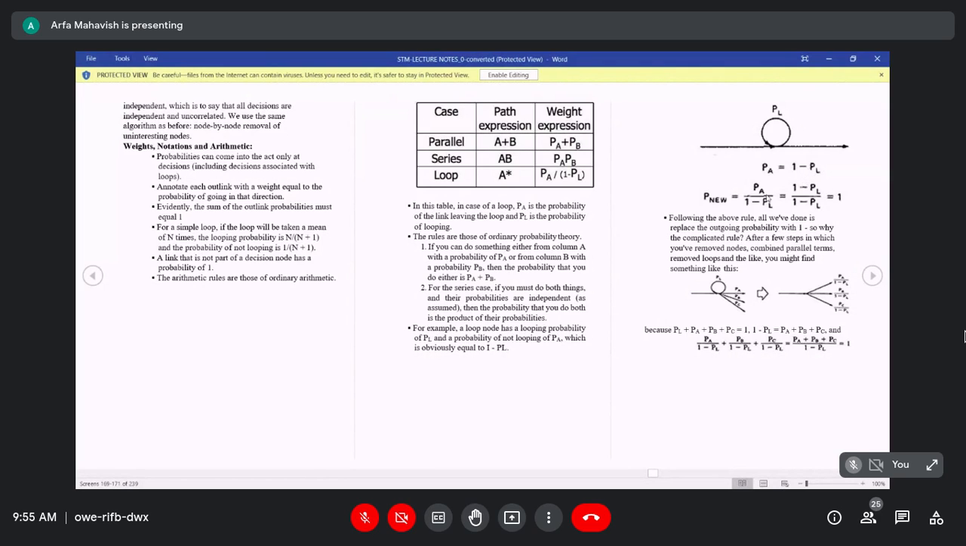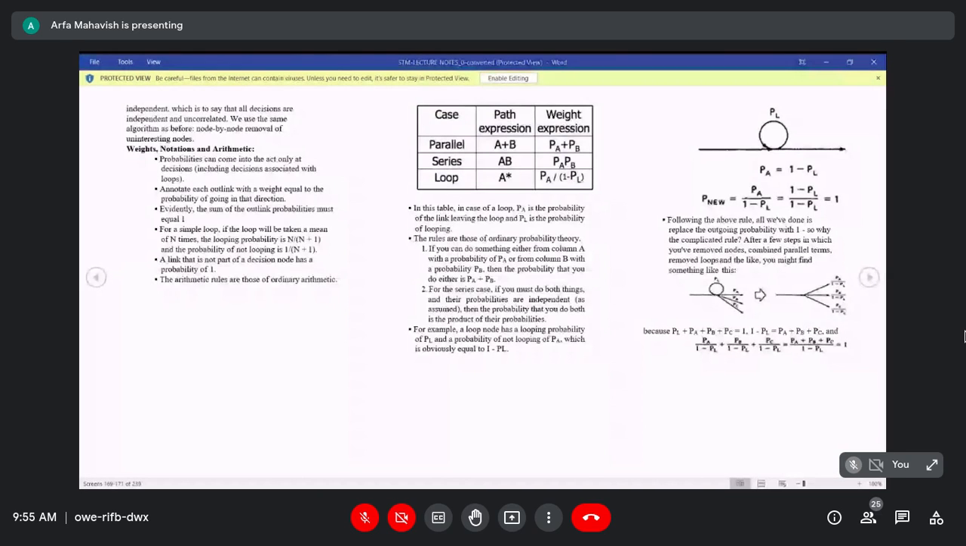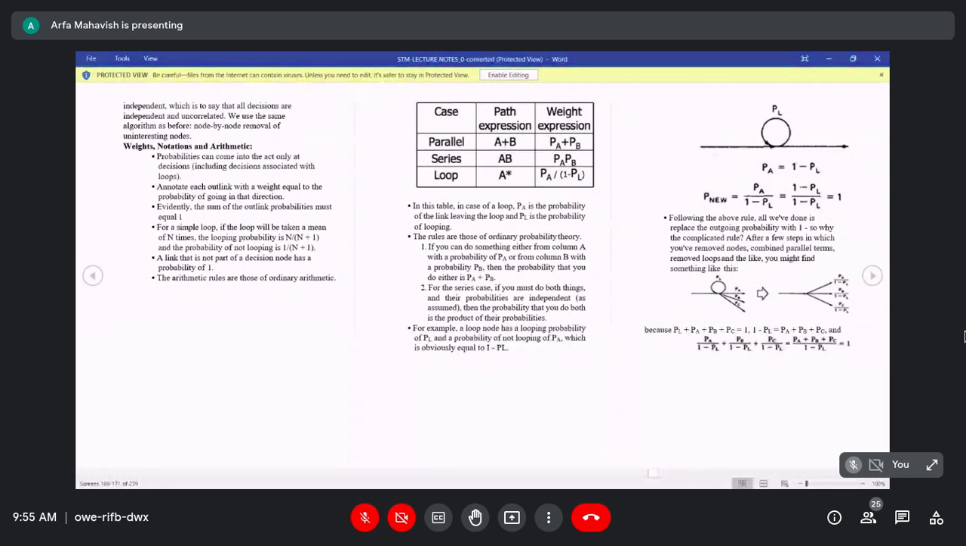Then we take the new Pn equal to Pn over 1 minus PL, and 1 minus PL over 1 minus PL is equal to 1. Following the above rules, all we are doing is replacing the outgoing probability with 1, which completes the rules. After a few steps, we reduce the nodes, combine the parallel terms, remove the loops, and so on. You must follow something like this.